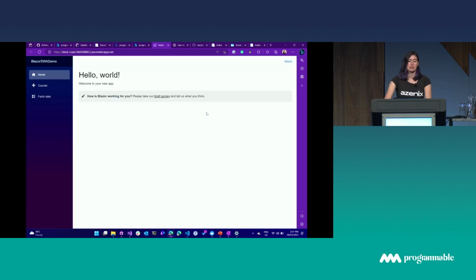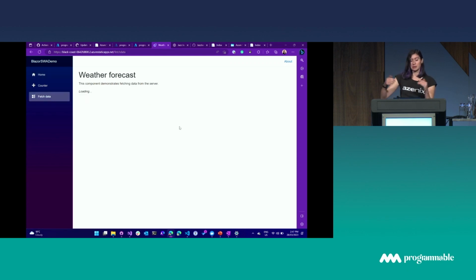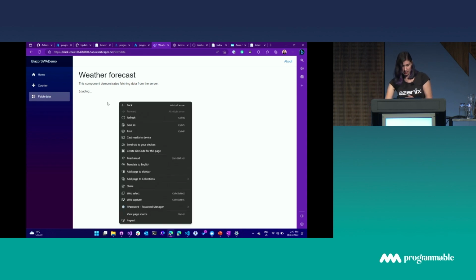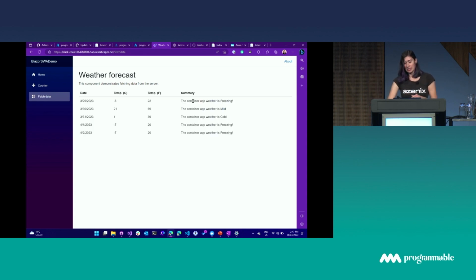Again, it's just a normal Blazor app, but the data before said, please connect to backend. And then here, it should actually connect. Sometimes it takes a little, oh, there you go. So I said it's coming from the container app, so you know it's coming from there.